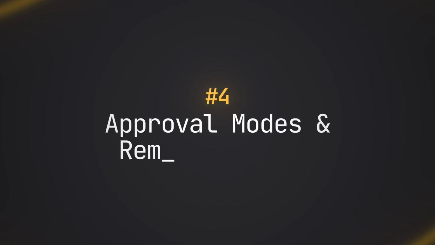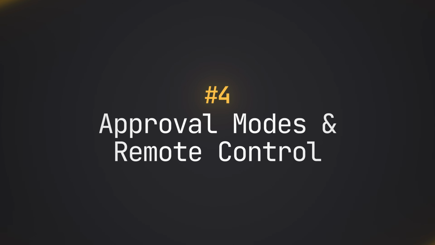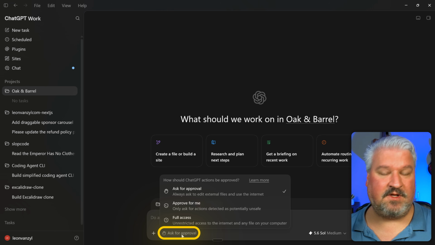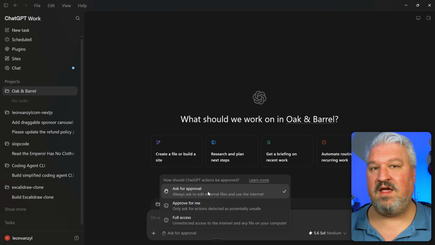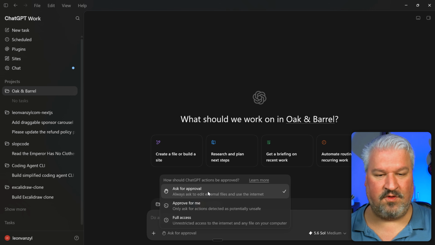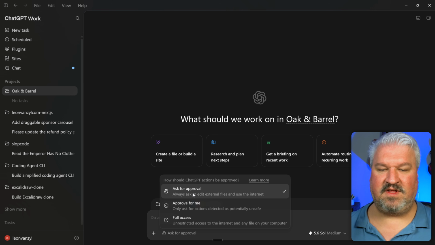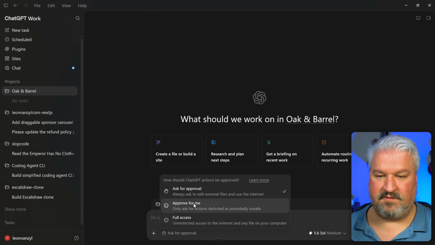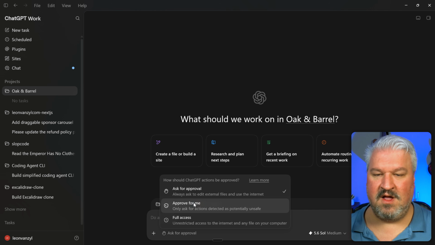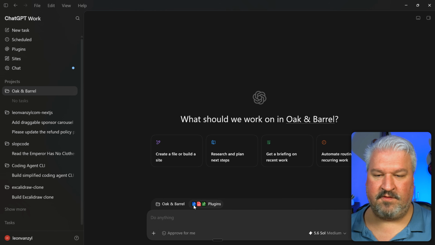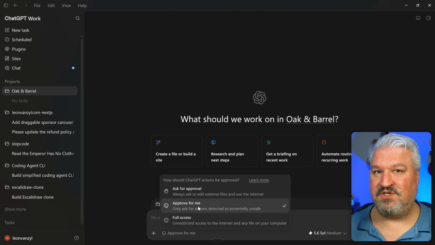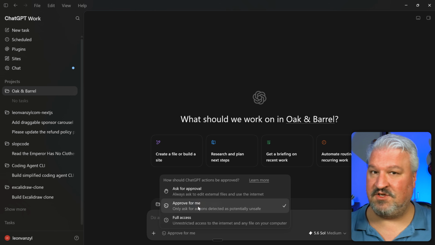All right, so what we can do now is change our approval mode. By default, ChatGPT will ask our permission before making any changes or running code or running commands at all. If we want the agent to automatically make changes to the folder without asking our permission, we can simply choose Approve for Me. The agent will only ask our permission if it thinks that a command might be potentially harmful.